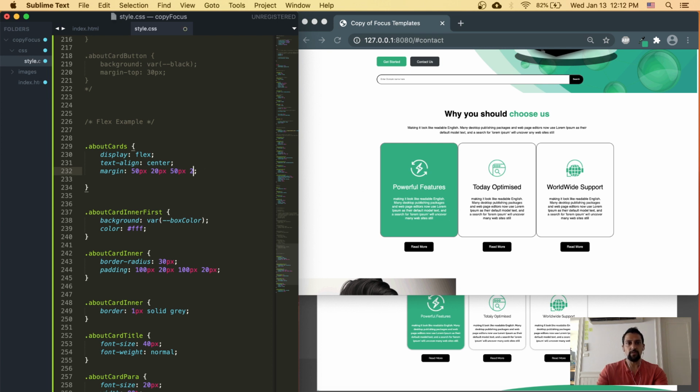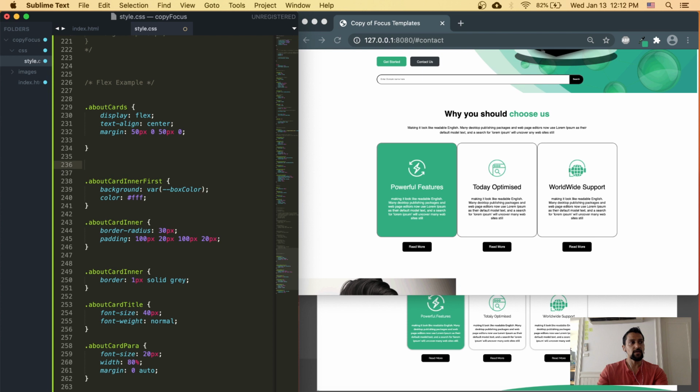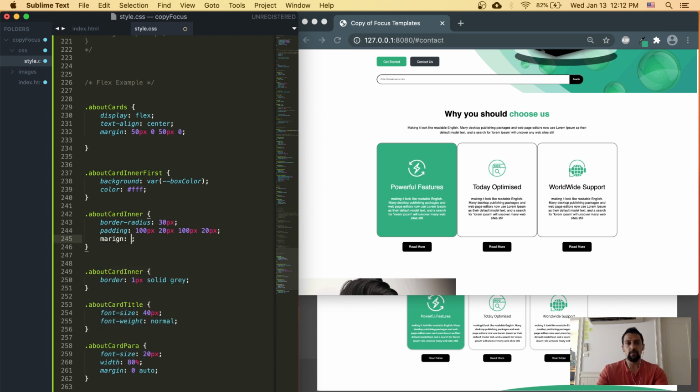Oh, whoops, wrong place. Apologies, wrong place for that. So inside here, I'd want to do the about card. I'd want to add in the about card. Oh, sorry. Here is where I'd want to do the adding the margin. Apologies. So I'd want to add in the margin here.